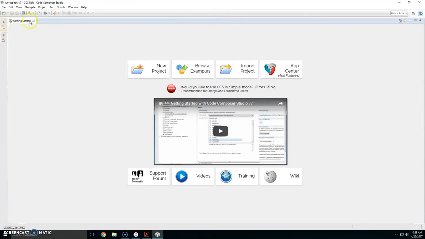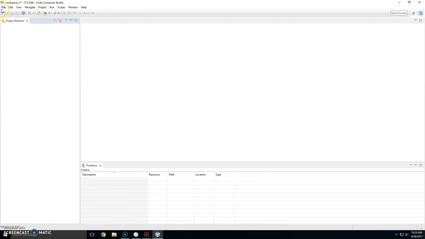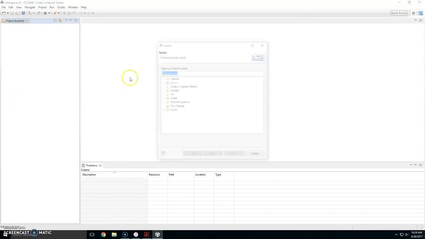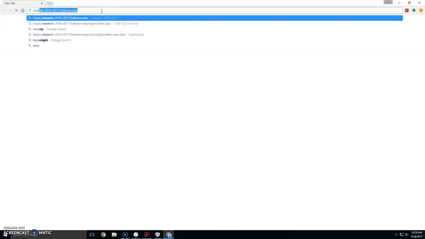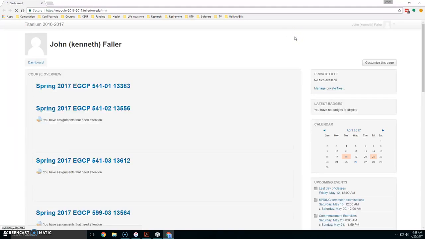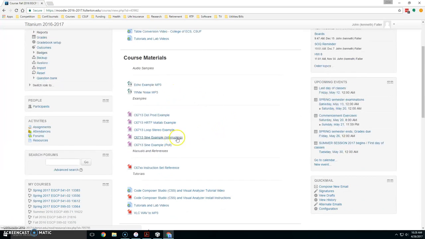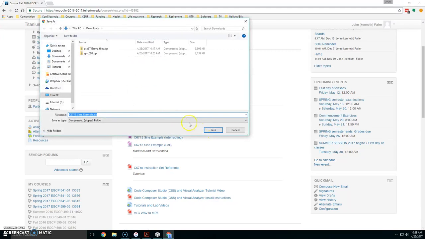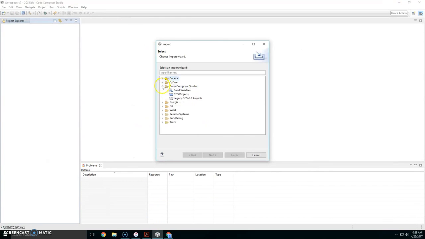Alright, so now it's fully installed. You may get this getting started screen. You can close that. And inside the Project Explorer, what we can do is import a project. So from Moodle or Titanium, you can download the example that I have on the web page. If you go to the 548 class, you'll see one that says C6713 sign example interrupting. Go ahead and download that. And let's go ahead and import this example.